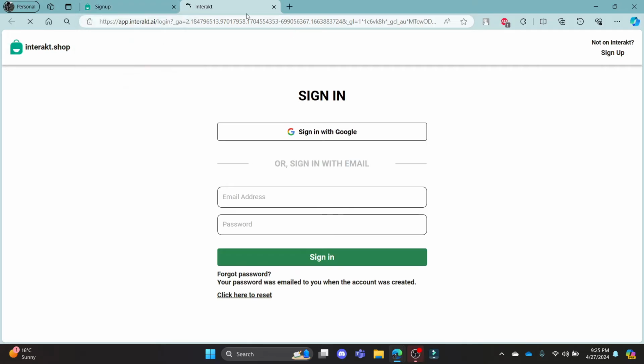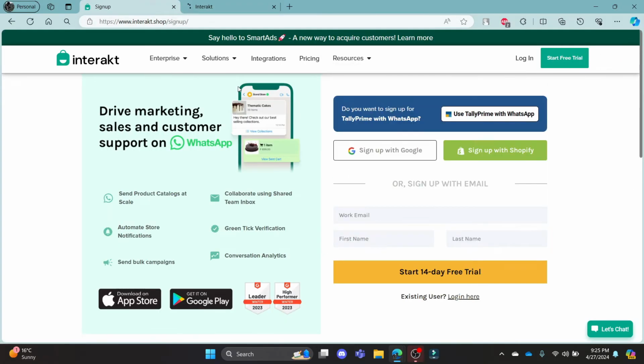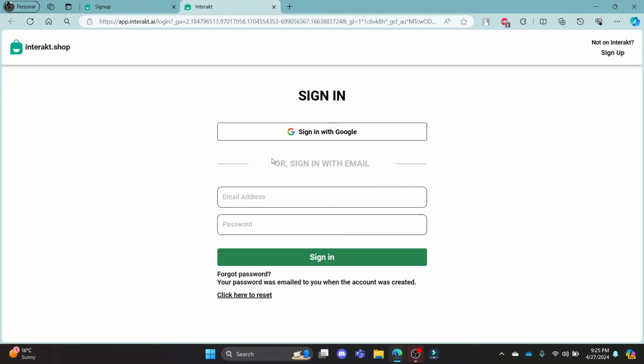If you click on sign in, which is over here, it will take you to this page where you can log in using your Gmail or your email address. So if you want to skip this, go ahead and click sign in with Google, choose your Gmail address, press continue, and then you can sign in to your Interakt AI account with your Gmail.